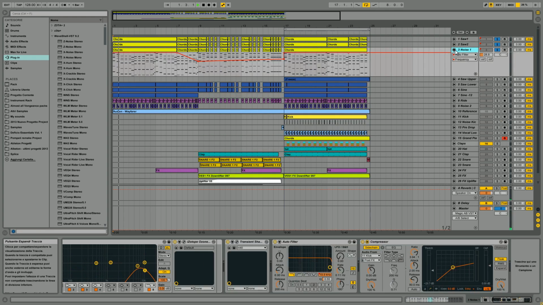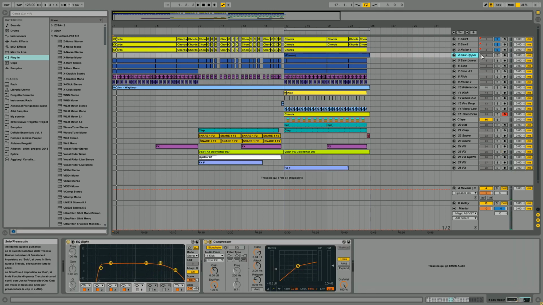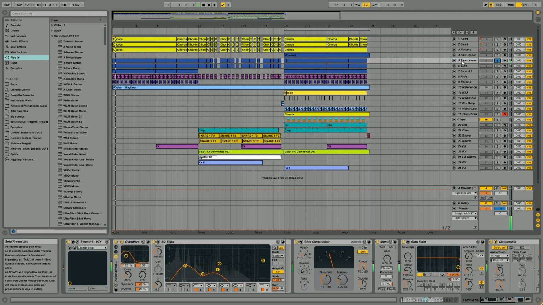Then on top of the synth we have some noises. If you go back to the main scenes, you can see how I cut the high frequencies and replaced them with those noises.